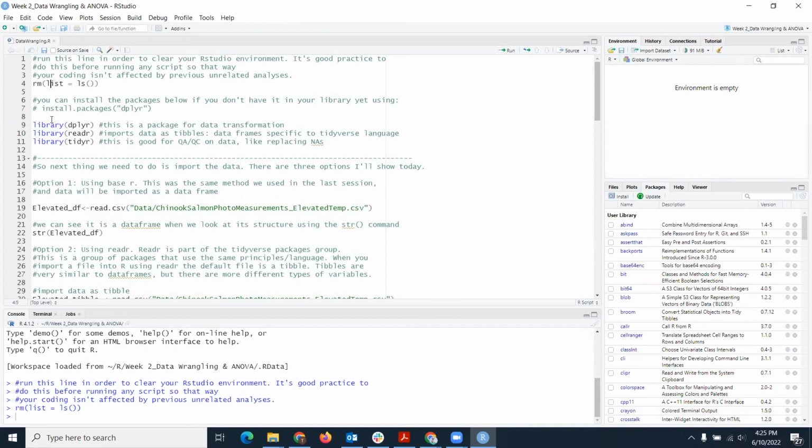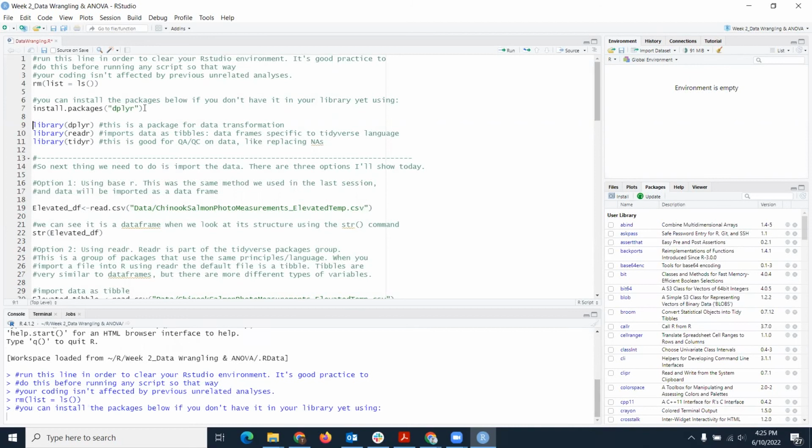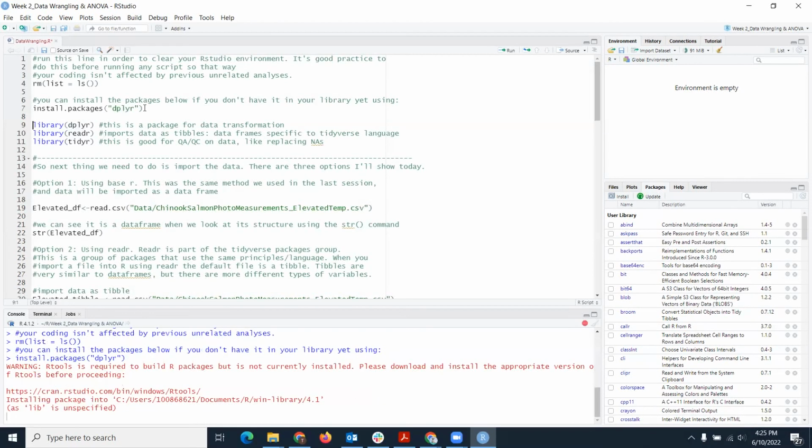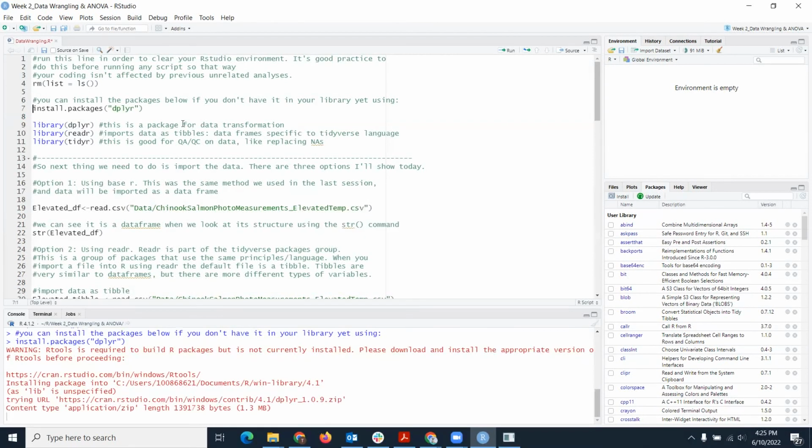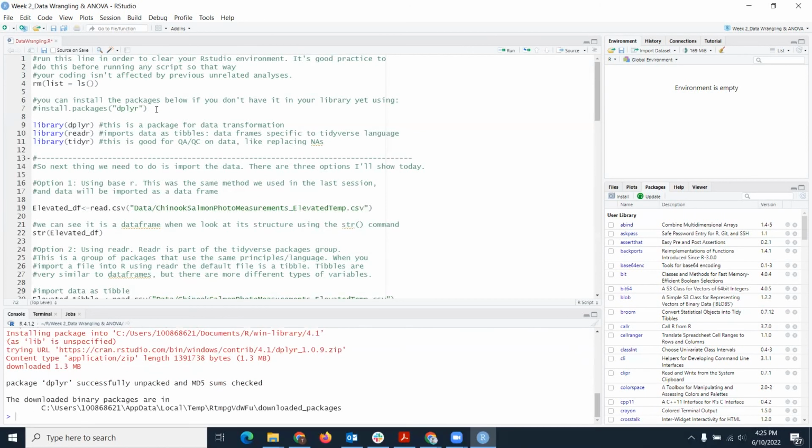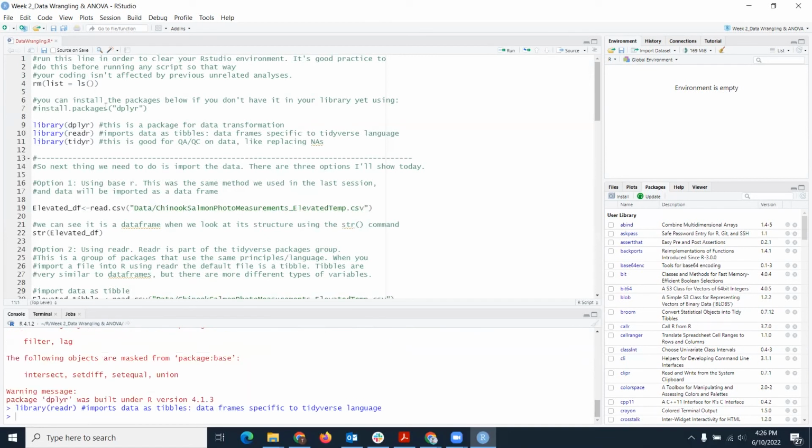All right, and then next we'll pull up the packages we'll be using today. If you don't have them installed already, you can run this line of code right here. I just added a hashtag so it was inactive as code, and you can just run that and that will install the package if you don't have it. Now I'm just going to put the hashtag or # in front of it just to make it inactive.